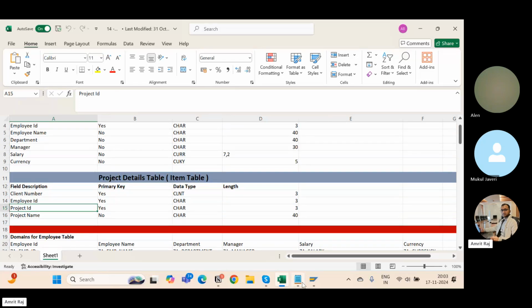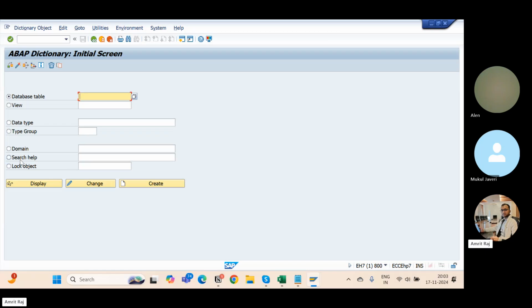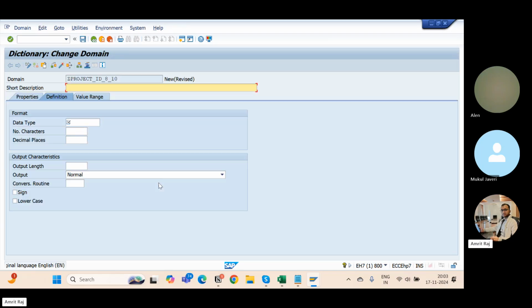So I will follow the same steps. I will select this domain. We will give a name. Let's say project ID, and again for our batch, say I'm passing here 8 to 10, 8_10. I will click on the create button and give a short description here, project ID.